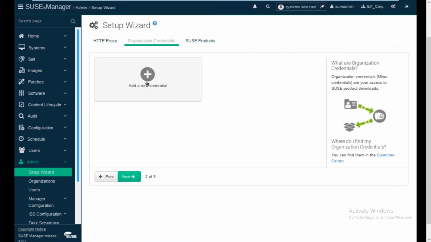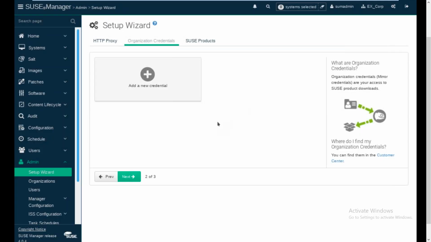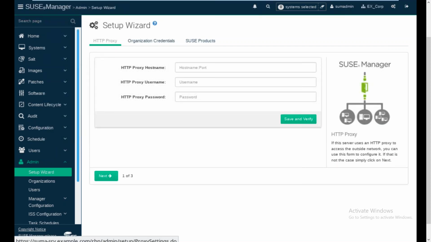So if you have SCC running, the online SCC that you wanted to connect with, click here and then write the SCC user credential, right? When you want to connect your SUMA directly with SCC, this option, the organization credential, is required. We have an SCC proxy option, and we are not having any proxy, but yes, if you have. So let's check from the top.